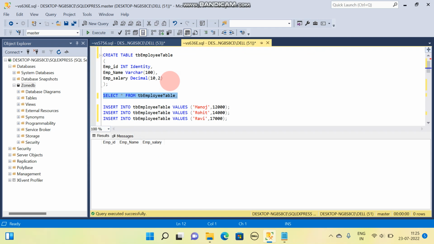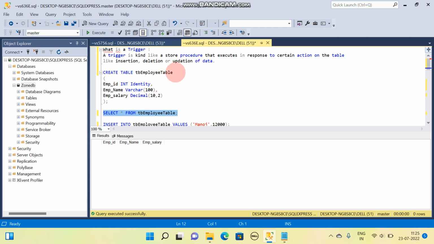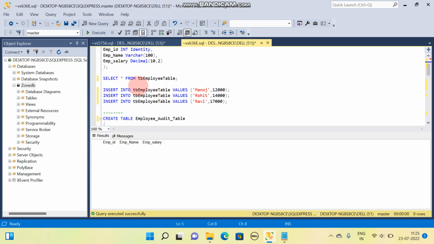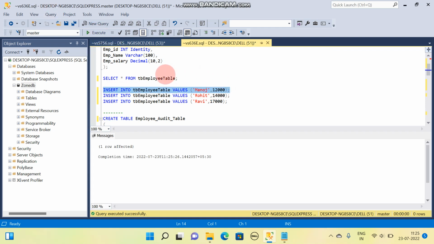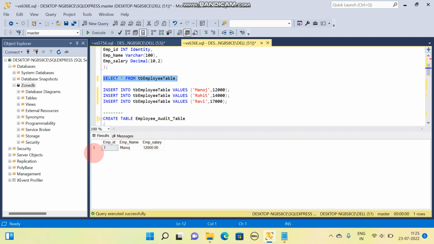Here I am going to create two tables, one is the employee table and one is the audit table. I'll be inserting a few rows. So here I am inserting into the table name, values, and the values I am inserting. I have inserted, and if I have to check the data, I'll check here. You can see the data is inserted.